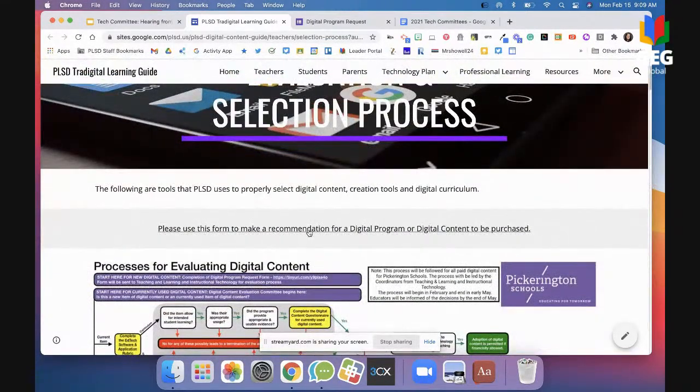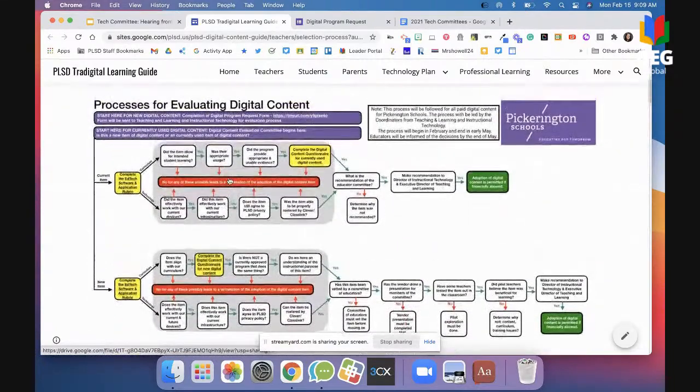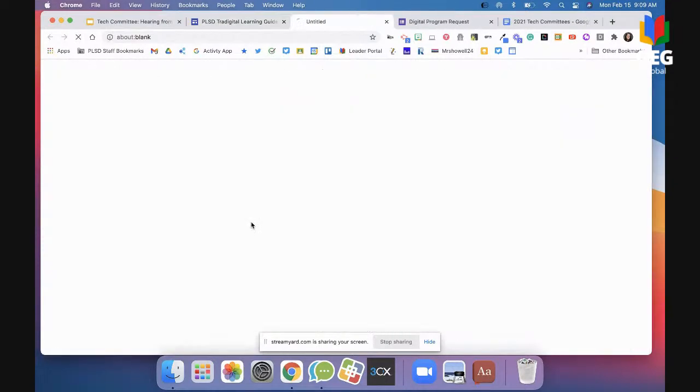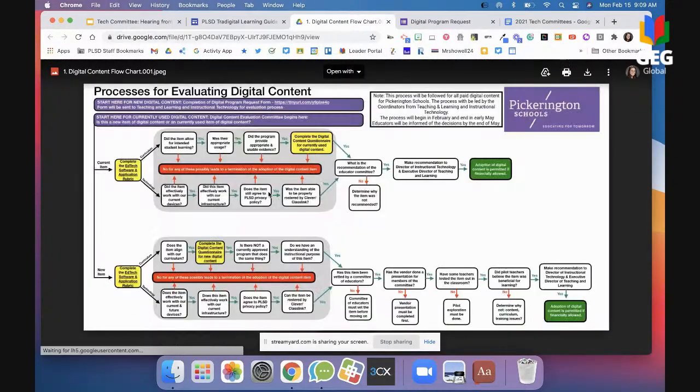Okay, so the first step is that Google form. Then the second step is all of these flow charts. So I don't know if anyone loves flow charts, but one of my bosses does. It's really helpful to have this flow chart because it goes through the different steps when evaluating a tech program.